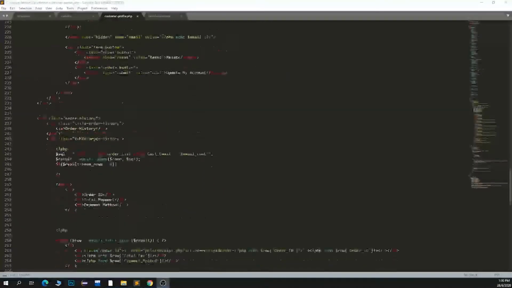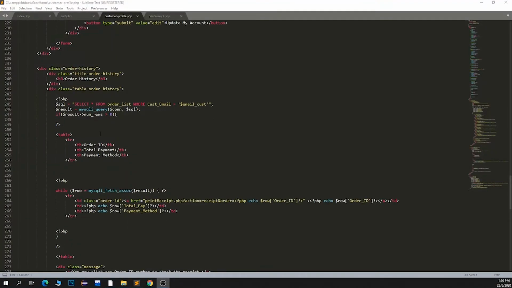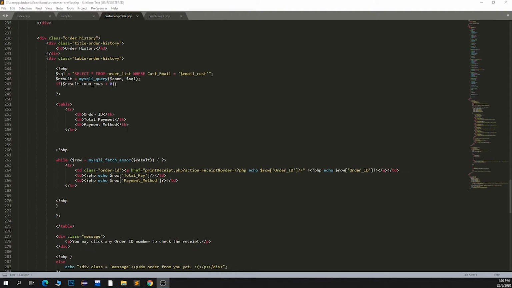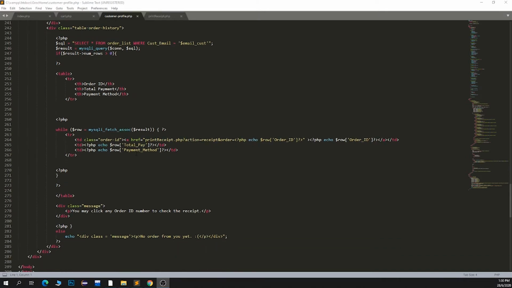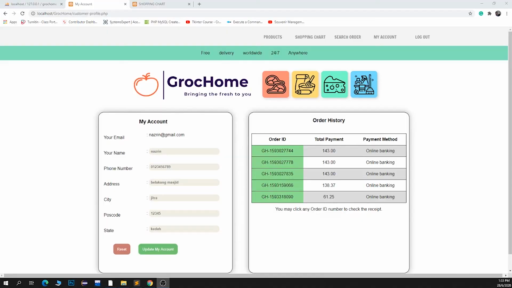In another box, it will display all the order history made by the customer. It will display the order ID, total payment, and the payment method used by the customer. The customer is able to click every order ID to check the receipt. So this is how the customer profile is displayed.